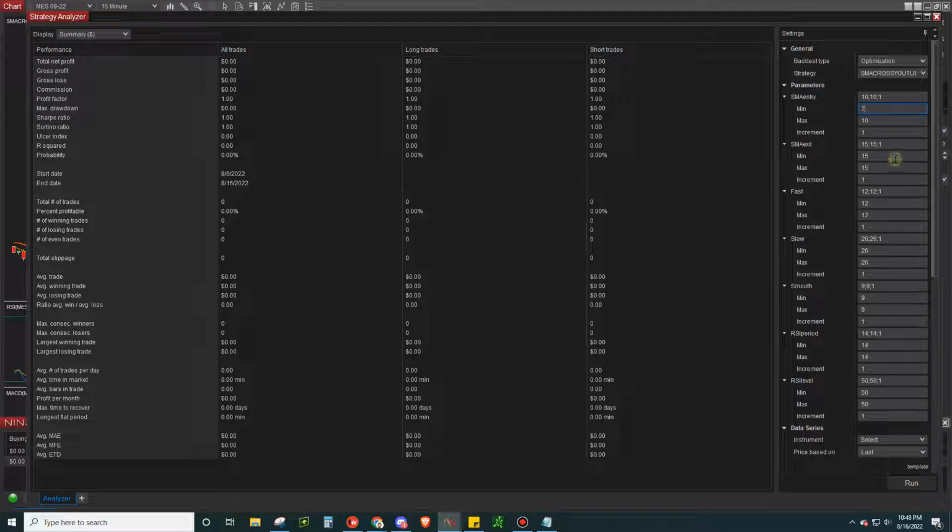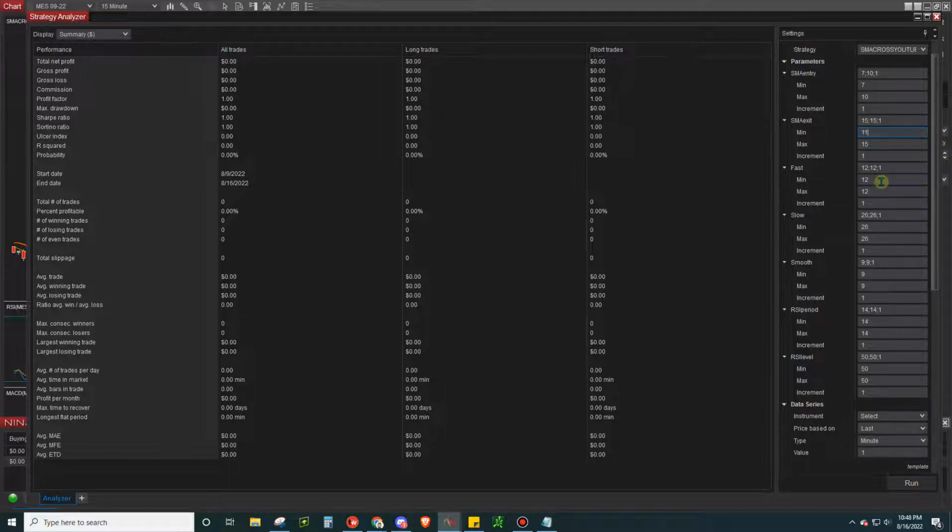So like a 7, 10, okay, then we're going to do like an 11 through 15. And then as far as the MACD goes, maybe like a 9 through 12. And then like a 22 through 26, just to kind of get an idea of, okay, where are the parameters fitting into being maximized or optimized.